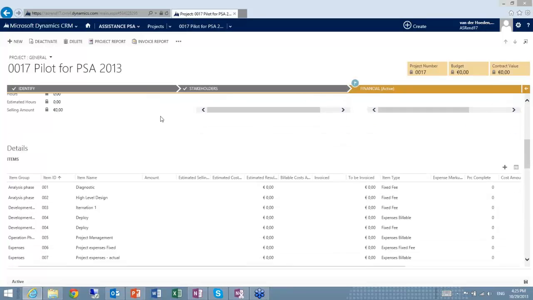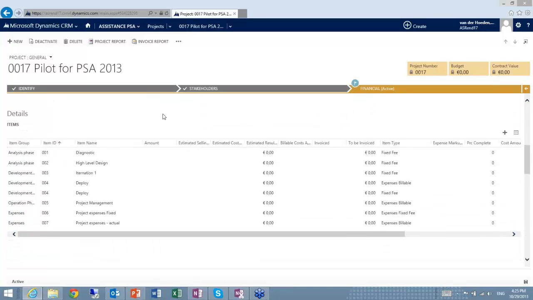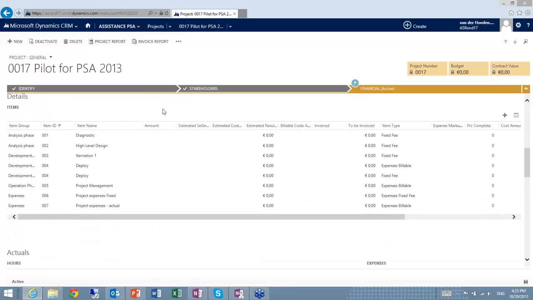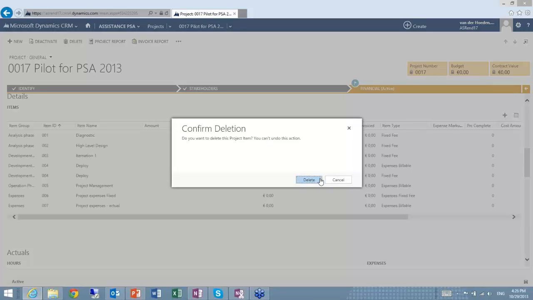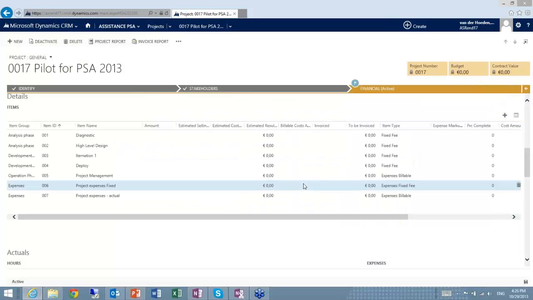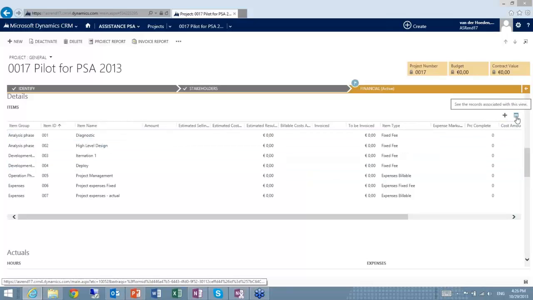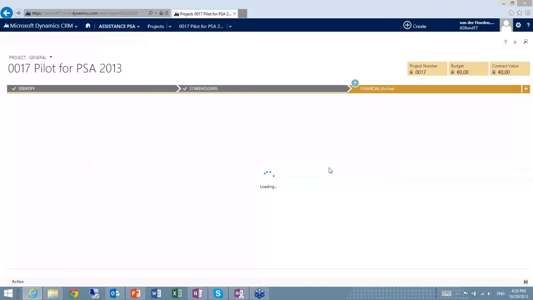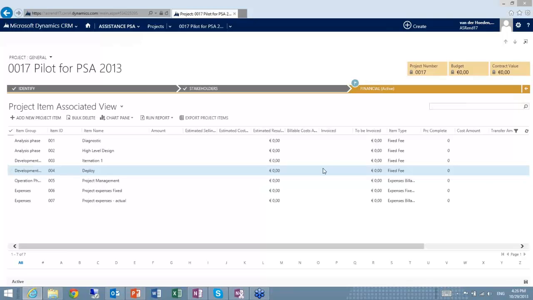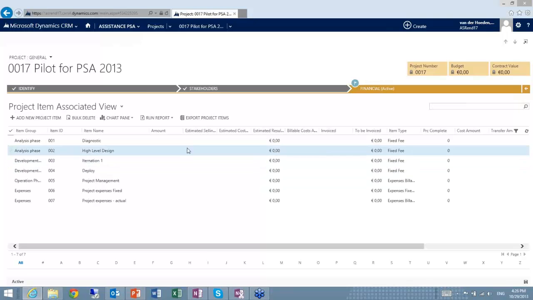When we scroll down more, we see details. Details are basically your item section where you can find all the details of your project. To delete a specific project item, we have this little trash can here, so that's a new option. Then you can select just one line and delete that line. If you want to delete multiple items, you really need to go into the grid of this related entity of those items. To go into the grid, you hit this little button here, and then you see the items in a separate screen where you can find all the items.